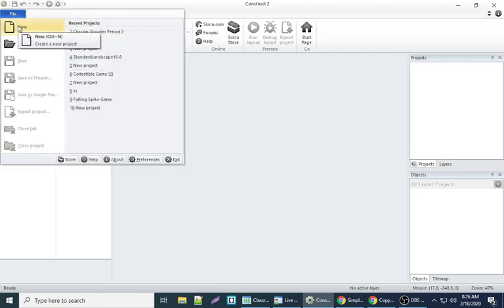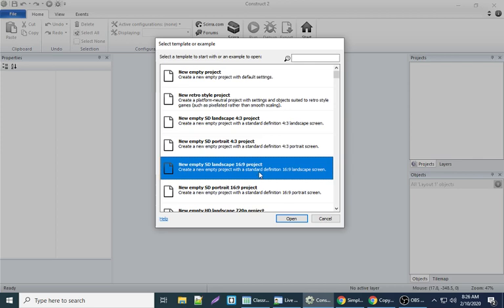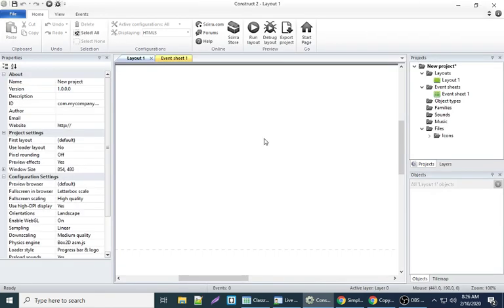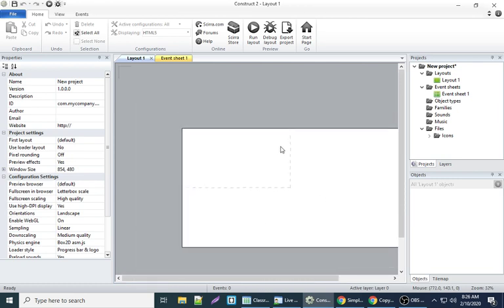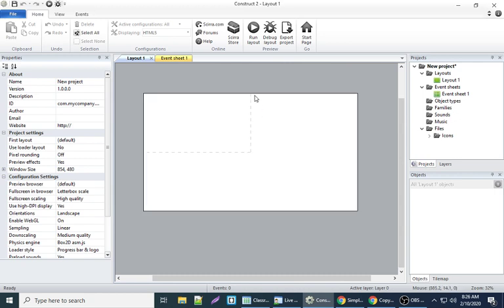So I'm going to start with a new game, and I'm going to do an empty SD landscape 16:9 project. It's going to start off here. I'm going to Ctrl-scroll to zoom out, and I can move things around by pushing down on the mouse wheel. I've got this gray bar to show me where my window ends and where my layout ends. So what I want to do here is take my window size, which is right here.